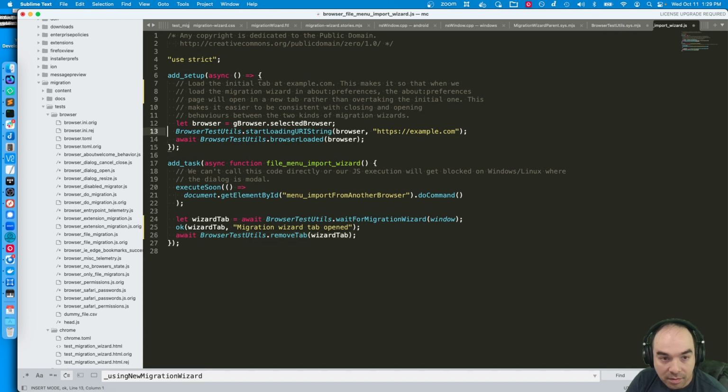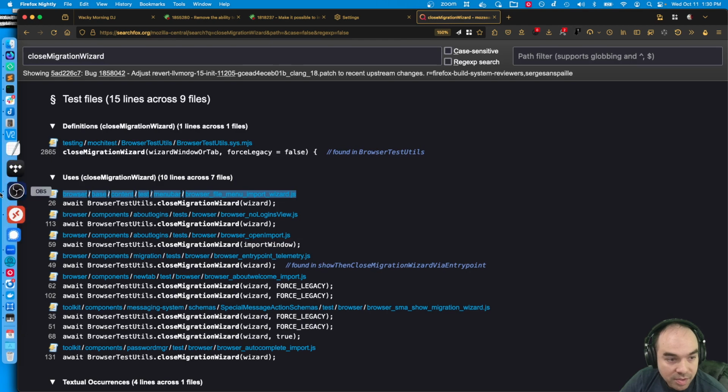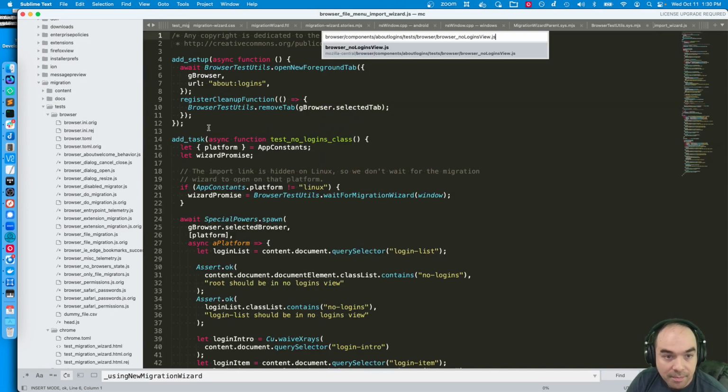Just send it back to about blank. Or you know what? I think the test harness will just take care of that for us. I think that's the sort of thing we'll have to test in automation. No logins view. I think that a lot of this is going to be the same.